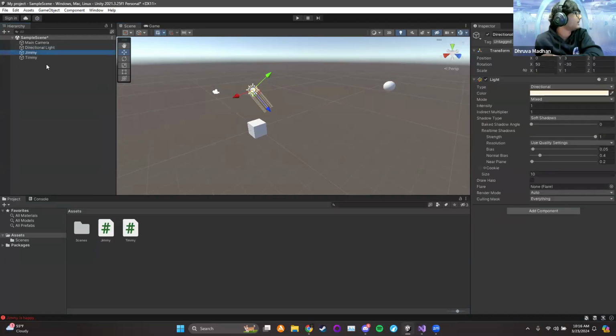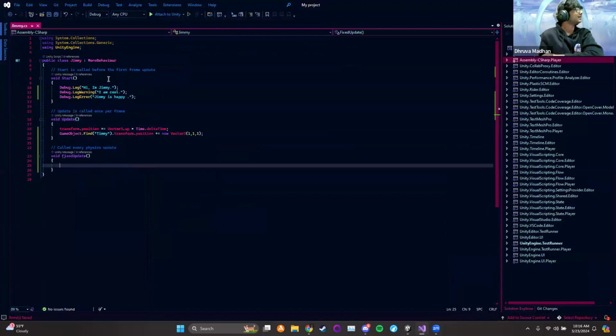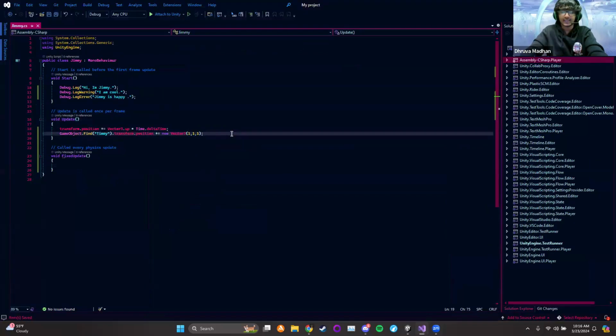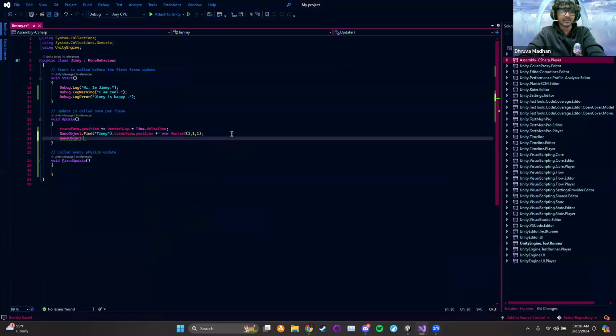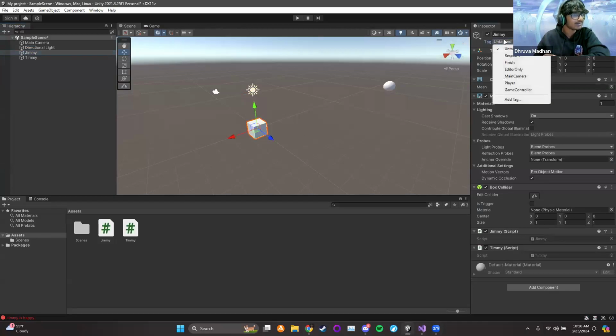Another method that you could possibly do is GameObject.FindWithTag. Now, tags. If you were to go over here and you see Jimmy, right? In your inspector, right under that you have a tag. There's a couple tags that Unity already has by itself, but you can choose any of these and you can create your own tags.